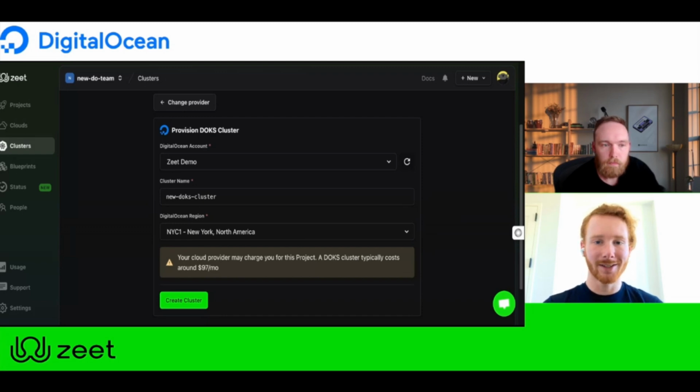Managed offerings like DOKS definitely make it easier to maintain, and then Zeet comes in and makes it super accessible and easy for developers to get running with very quickly. The idea is, with DOKS and Zeet, you can get zero to production in a couple hours a day, which is pretty incredible compared to other Kubernetes options.